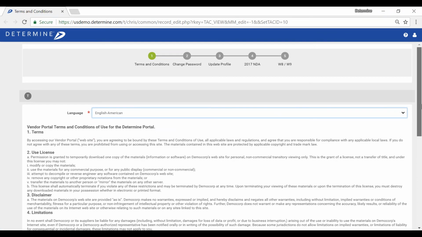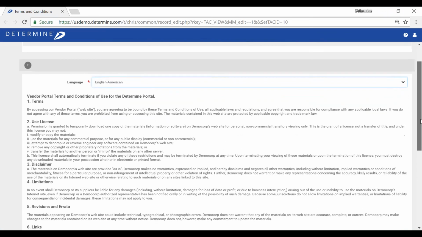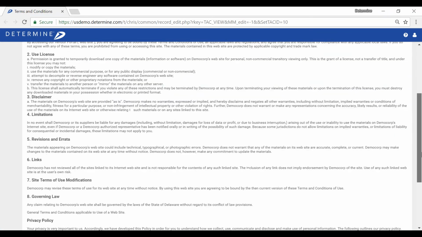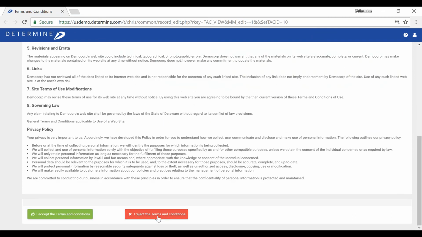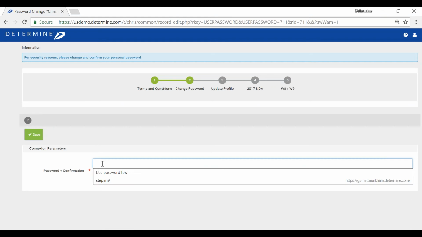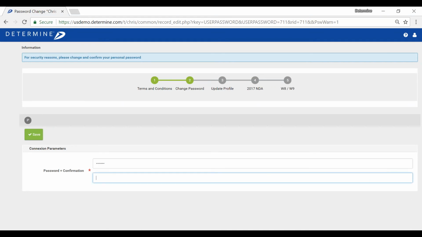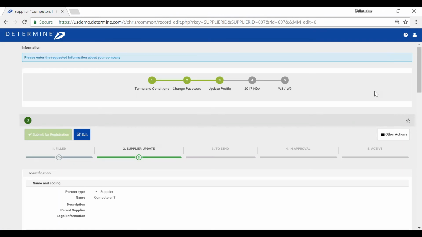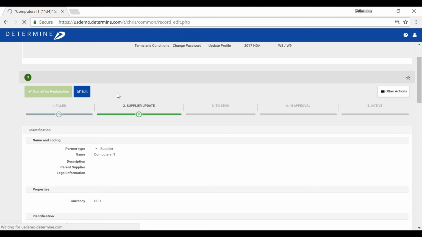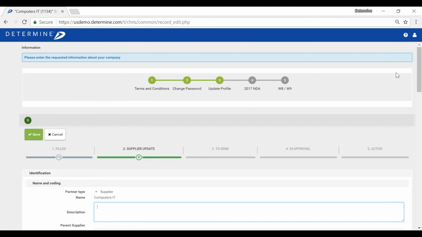So the first thing we have is some terms and conditions about the portal. Again, these are customizable to your company's needs. The supplier can reject them, but obviously if they want to do business with us, we need to accept these conditions. Next, simply create a password so we can log back into the system. And now we're brought to the page where we can input information about ourselves. So go ahead and edit this page.